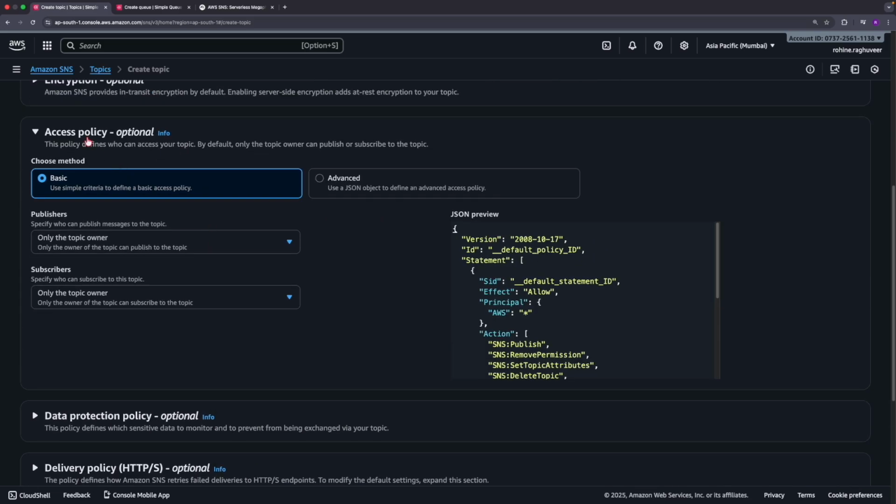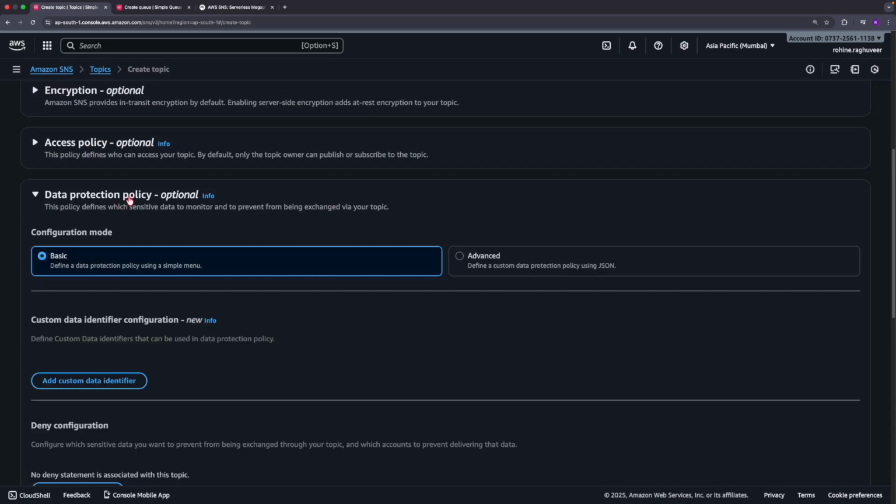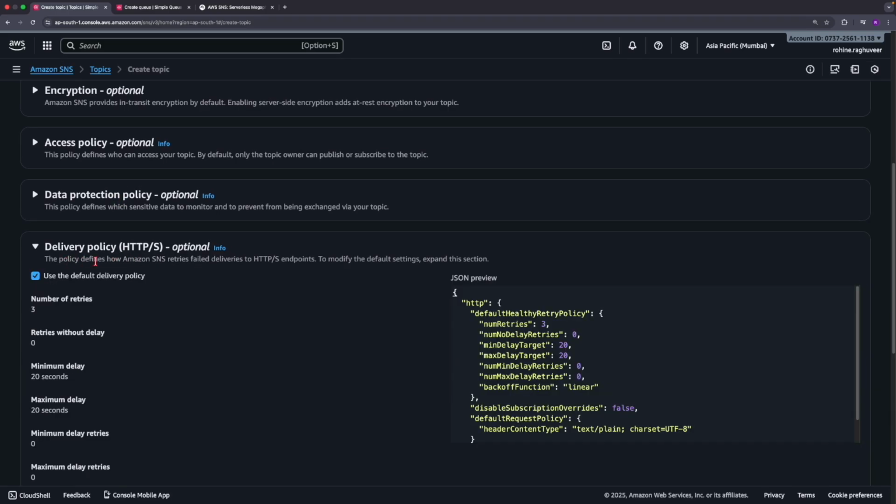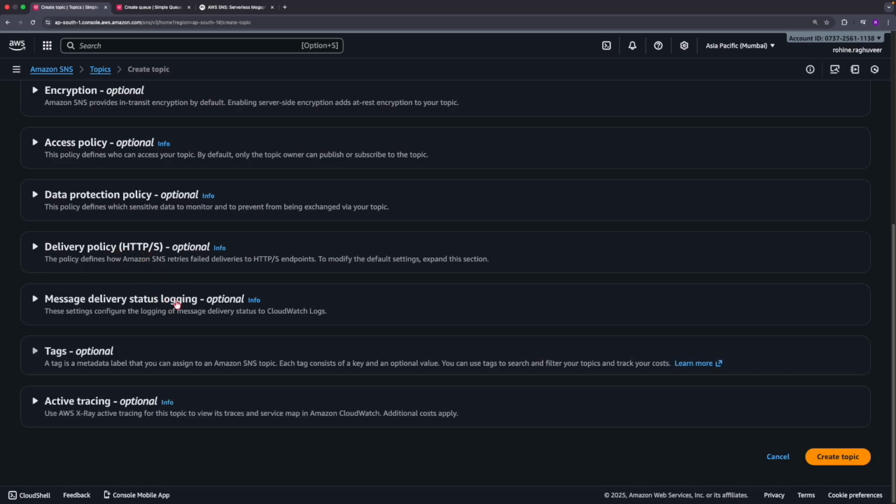Next, here we have the data protection policy. This policy defines which sensitive data to monitor to prevent it from being exchanged via our topic. This can be configured, but for now we can go with the basic configuration. Next, we have the delivery policy, which defines how we want the messages to be delivered. The policy defines how Amazon SNS retries failed deliveries to HTTPS endpoints. Right now we are not configuring any HTTPS endpoints, so we'll ignore this configuration.